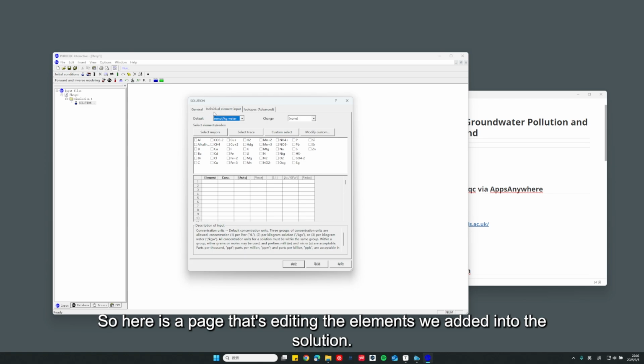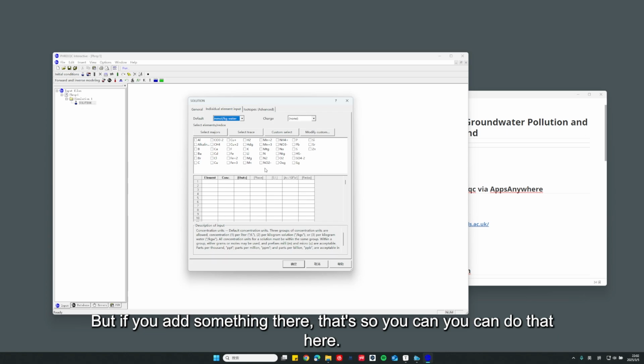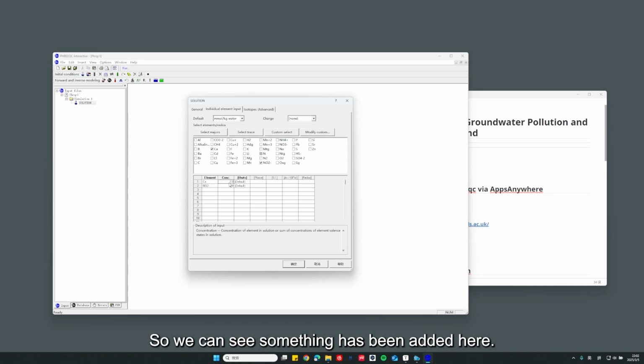Here is the page for editing the elements we add into the solution. If you add nothing, that is distilled water. But if you want to add something, you can do that here. For example, I want to add some calcium, some nitro or something. We can see something has been added here, and you can set the value here based on your study.